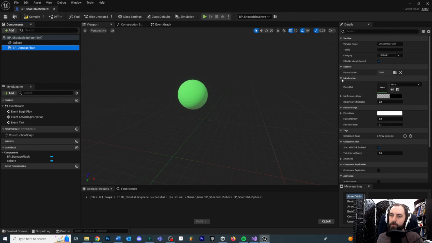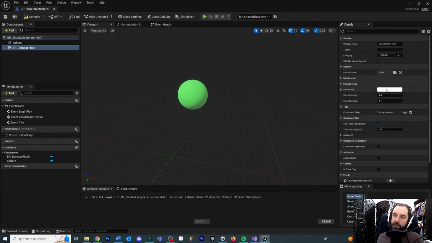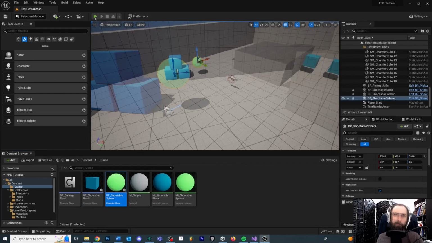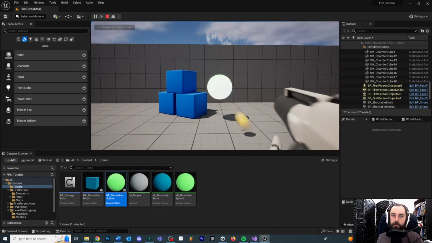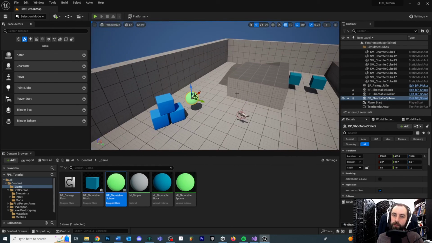So, we're not going to mess with initialization, but for our flash settings, let's say we do want to flash at white, one at 1.1. I think all the defaults are fine. Compile, save. Hit play, test it out. Okay, so you can see how quickly we can add a damage flash onto new objects.